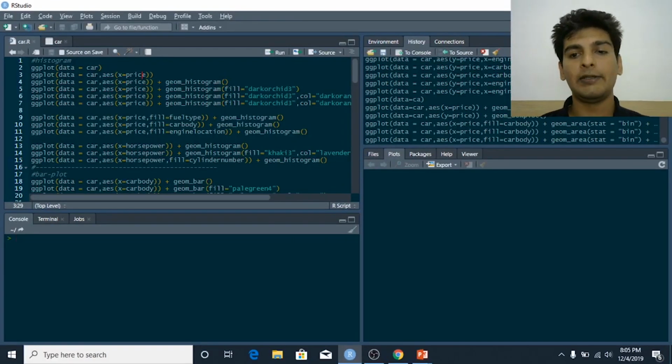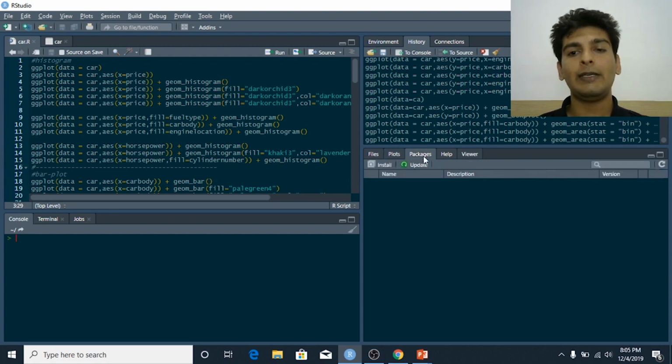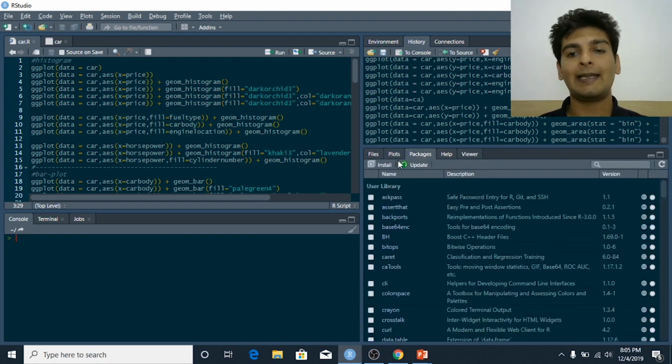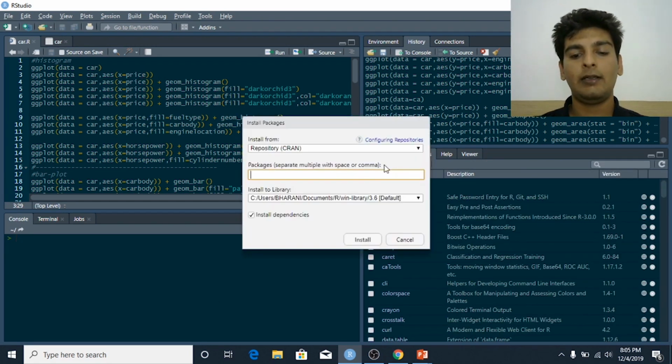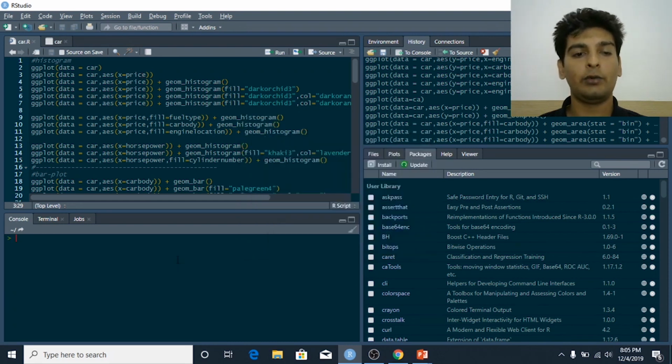Right guys, so this is our RStudio and our first task would be to install ggplot2. So I'll click on the packages tab over here and then I'll click on install. So let me just give in the name of the package, ggplot2, and all you have to do is click on this install button and it will be automatically installed. And since I already have ggplot2 installed in our RStudio, I don't have to do it again.